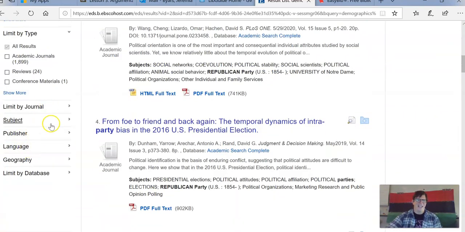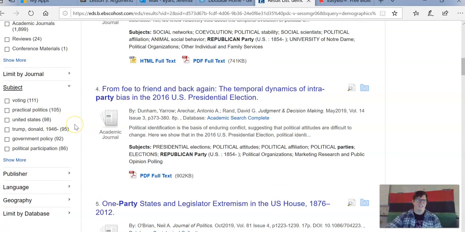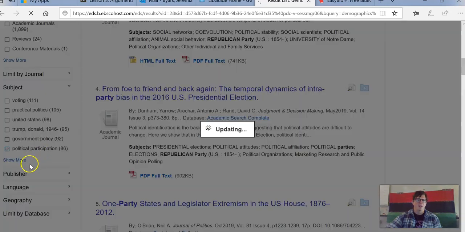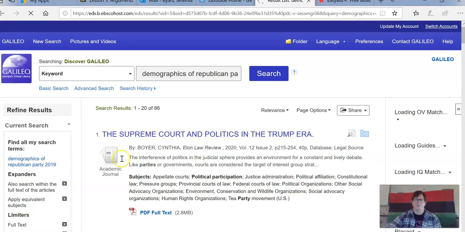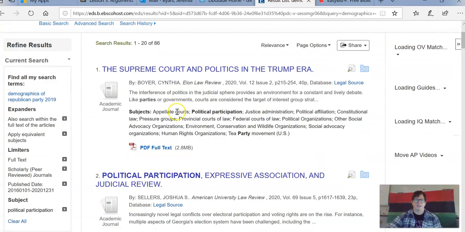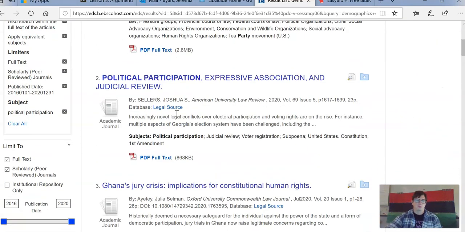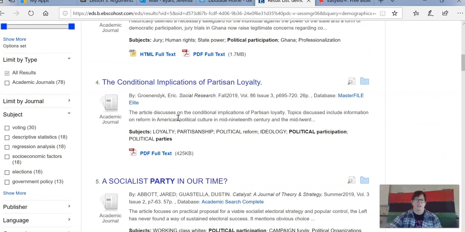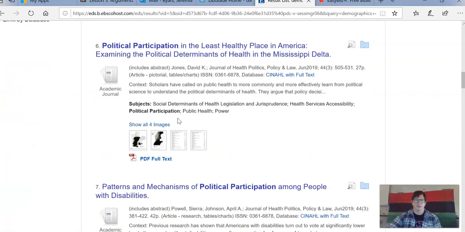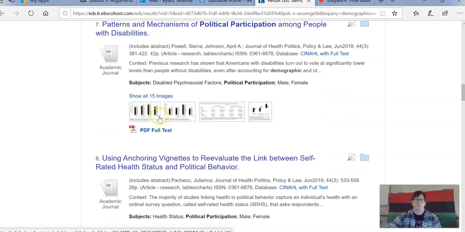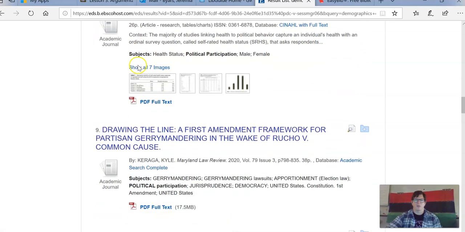Okay. I can do subject. Look at political. There's 86 that deal with political participation, 98 that deal with just United States, voting, government policy. I'll do political participation because I'm looking at what the demographics are like. Okay, that reduces it down to 86. So then I can look through these. I can look at the titles. Okay, this is just disabilities. I'm just reading these.